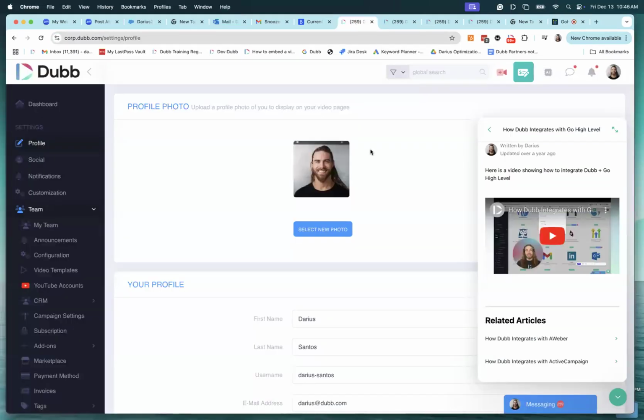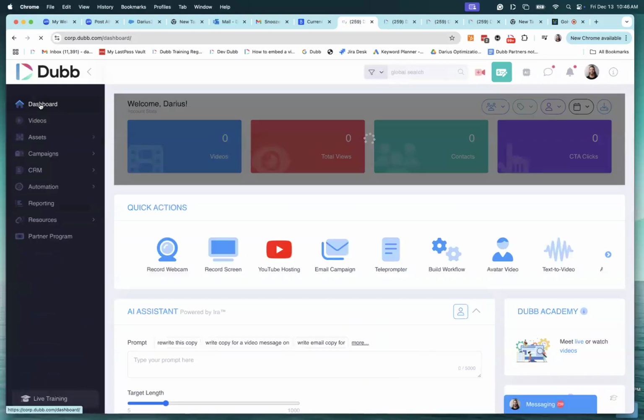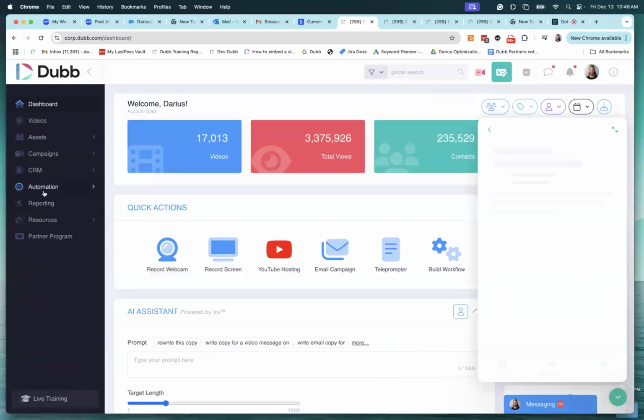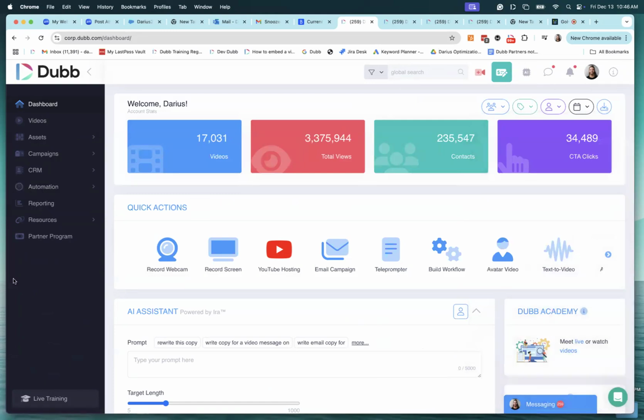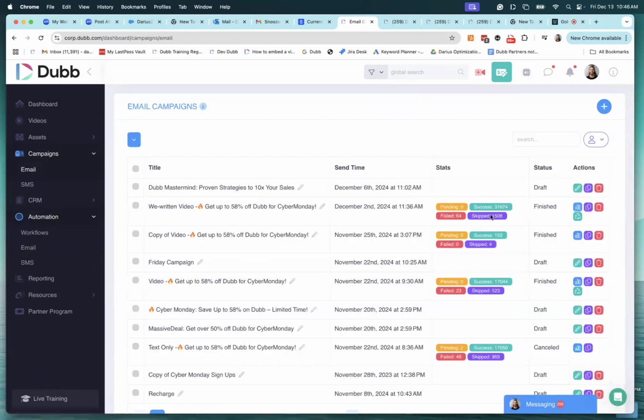Now, if you do not have a system, Dubb is actually a full CRM and marketing automation platform of its own. So FYI, here at Dubb, guys, we only use Dubb to grow and market our business. We do not use any other CRM or technology or anything like that. So all of our webinar invitations, our emails, our automations, all that comes directly from Dubb. Our bulk emails are all sent through Dubb, our workflows.